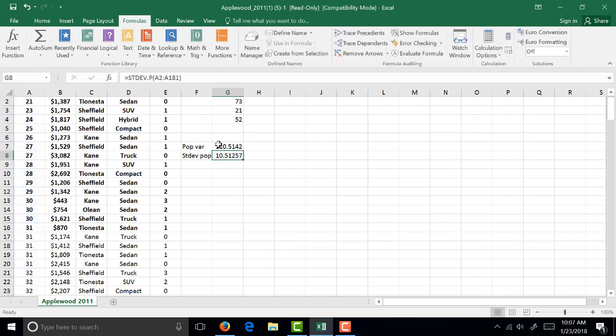And now I have 110.51 years squared. And the actual measurement of dispersion that makes sense would be the standard dev of a population, because once again, this is converting the population variance, which is in squared years, and we're taking the square root of that to calculate the standard deviation, which is 10.51 years.